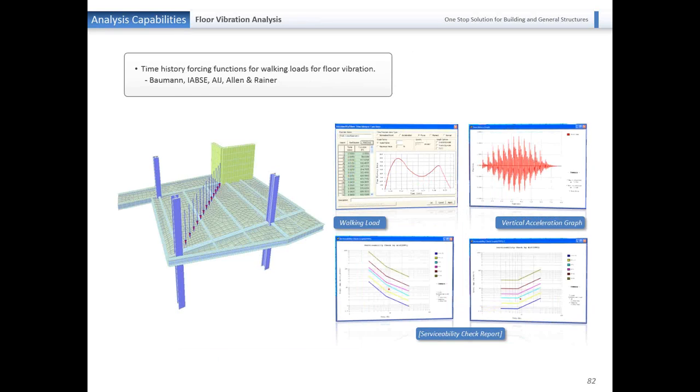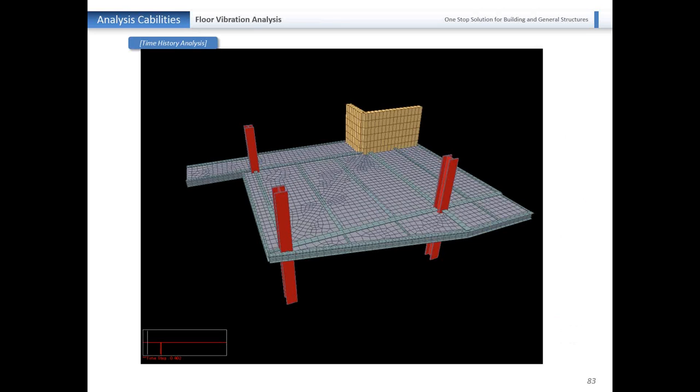Time history analysis, as I mentioned, we have a full time history dynamic analysis where we can apply our loads with arrival time, so we can simulate consecutive footsteps, for example, in this case, and we can check the vibration of the structure for any given time step and how it behaves.